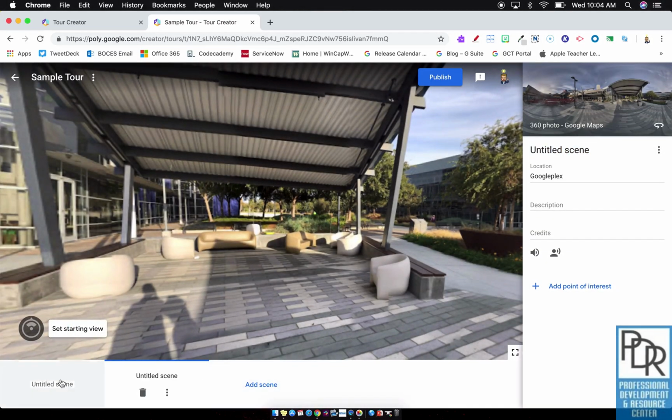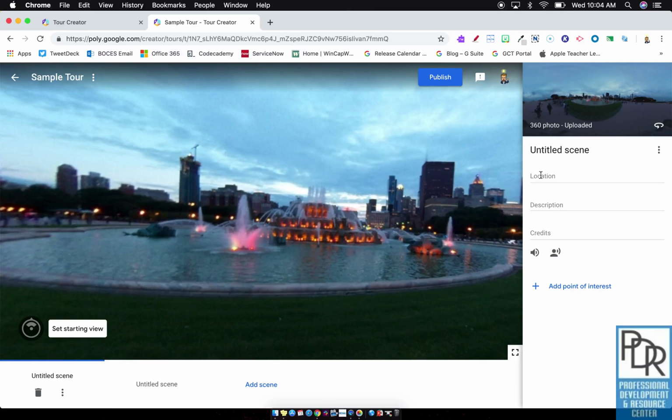But when I'm in my scene, on the right-hand panel, I can title my scene. So I might call this Chicago, New York, USA, because that's where it is. I can give the location as Chicago, New York... Illinois.